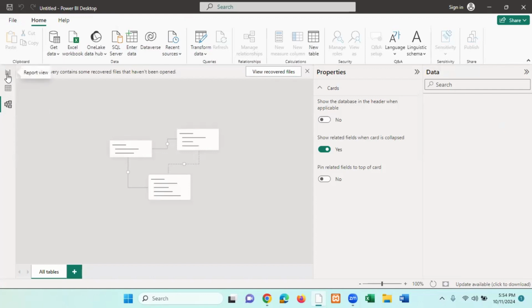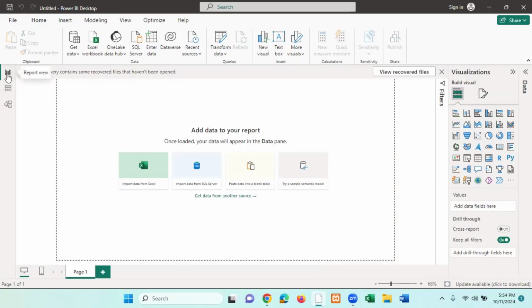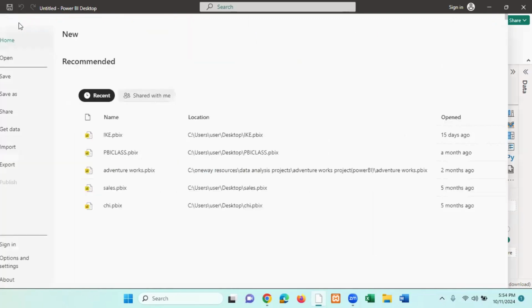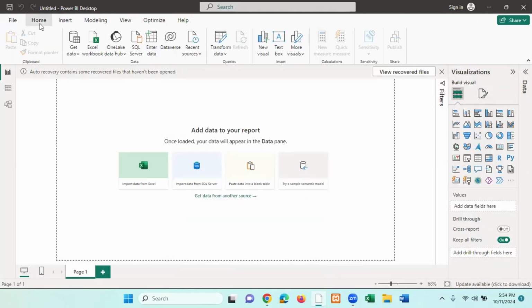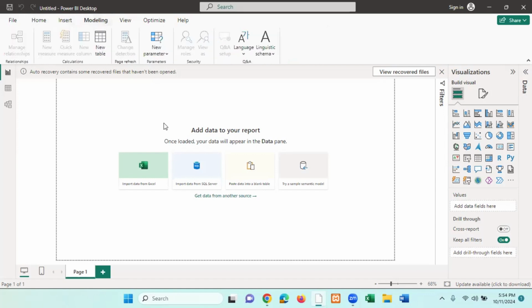And if you look at the report view, by the canvas here, you will see some data connectors available. You can see import data from Excel. You can see import data from SQL and the rest of them. We will gradually look at them as we move on. Don't forget, we've talked about the menus, the file, the home, the insert, and the rest of them.